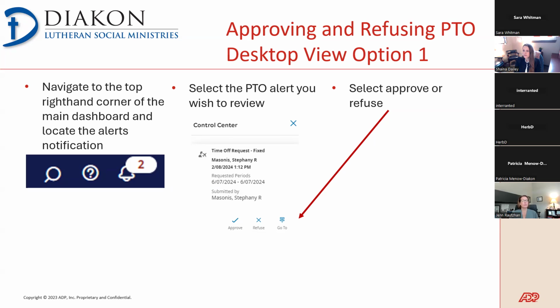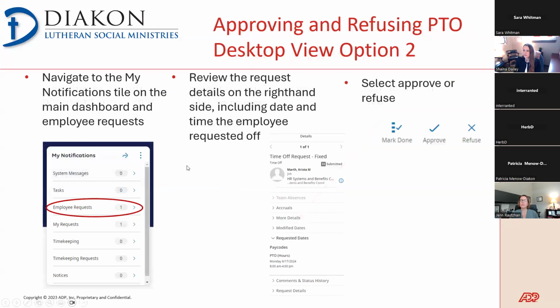The other feature is when you're on your dashboard, you're going to see several different boxes come up, and there's a My Notifications tile. In there, you'll see employee requests. This will bring up the same information, but a little bit more detail. So maybe you do want to deny it or refuse it. This will give you the option to put a comment in there. It'll also allow you to look at the history and see, well, when did they request this time off, and any other details surrounding the PTO. So again, same functions in either route you take, but this one does give you a little bit more details.